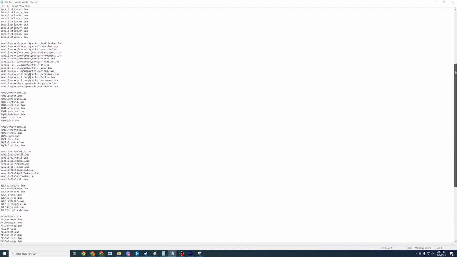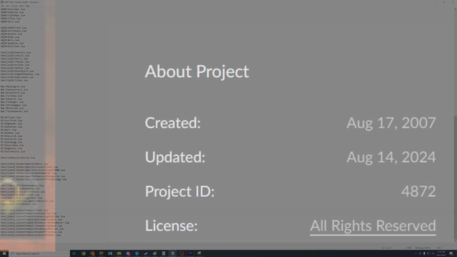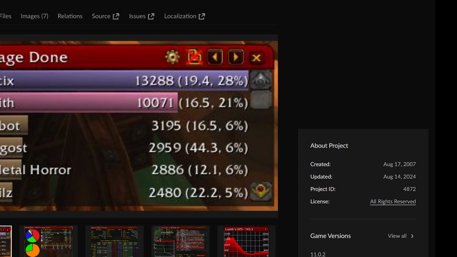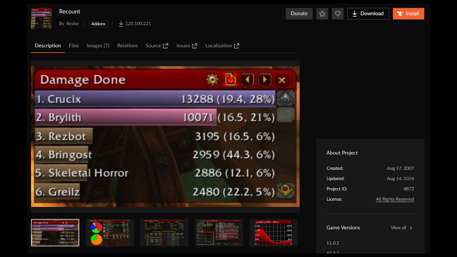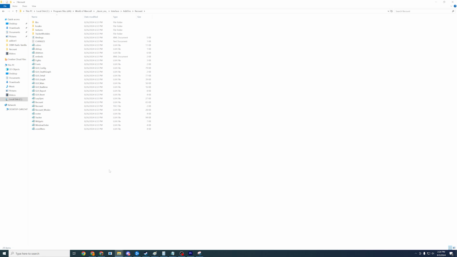I prefer using this to Details. Yes, that's right. Welcome back to 2007. It's time to check out Recount. Back to TOC files. If you want to make a small add-on, these are rather unimportant. Pay attention while I quickly cover this one line at a time.